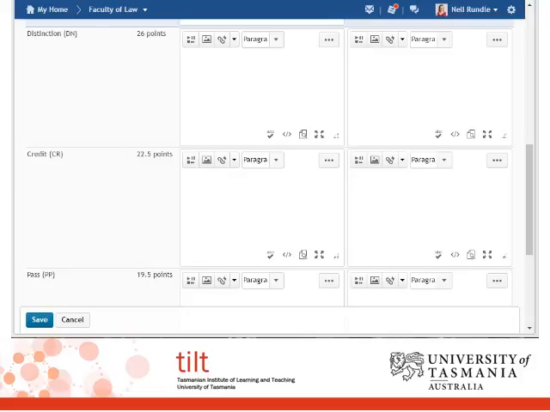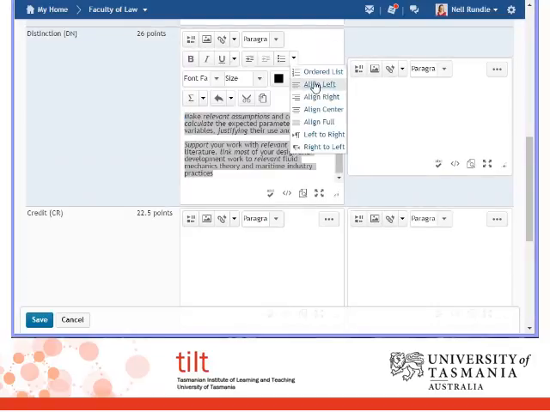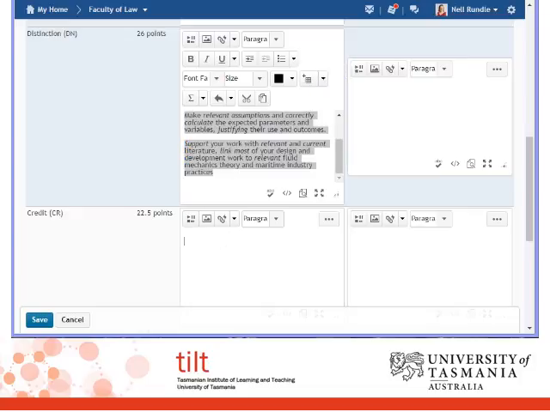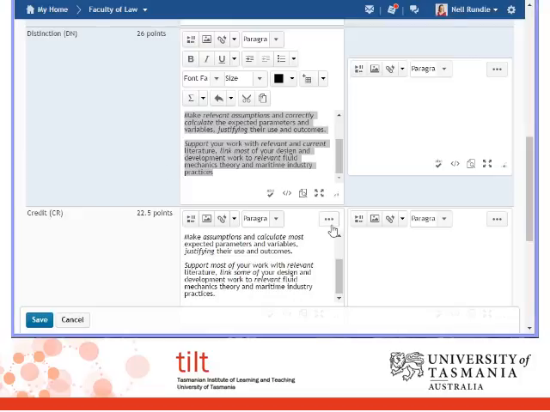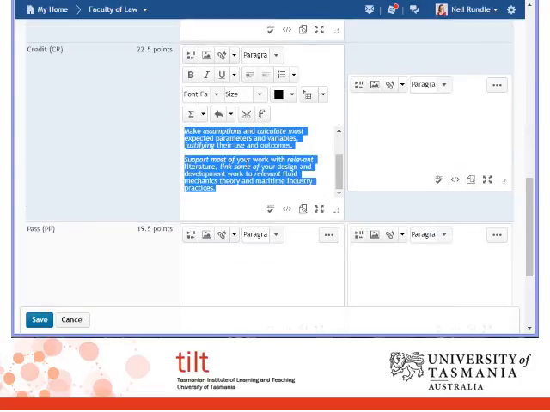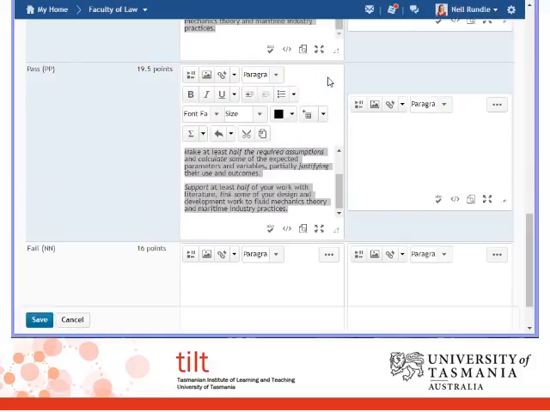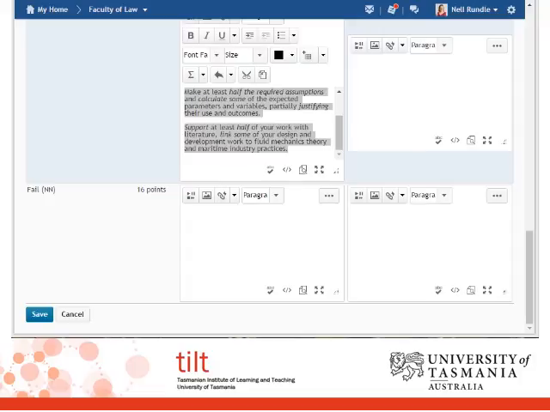So after you've copied the HD, copy and paste the distinction, Control A, select all, align left. Copy and paste, Control V, oops, I didn't select all, align left, and then I'll just make sure that that's blue, yep, so that worked. Pass: Control C, Control V, Control A, align left, and then the pass. Now the fail.